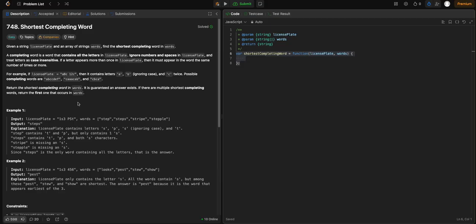Ignore numbers and spaces in license plate and treat letters as case insensitive. If a letter appears more than once in license plate, then it must appear in the word the same number of times or more. Return the shortest completing word in words. It is guaranteed an answer exists. If there are multiple shortest completing words, return the first one that occurs in words.